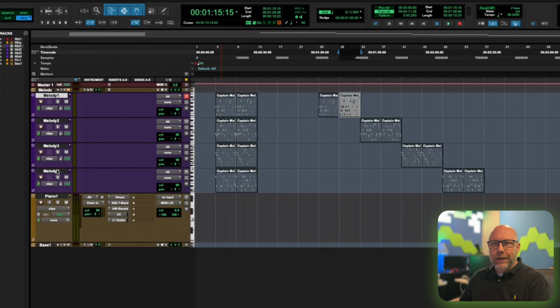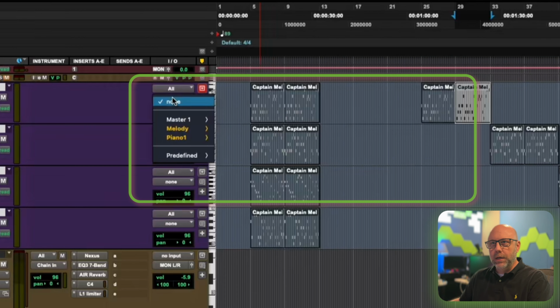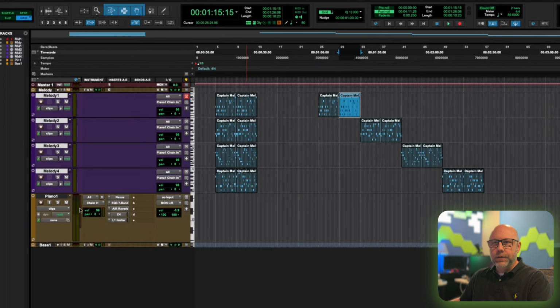So we're going to hold down Shift and Option, and we're going to take this none, the MIDI output selector, which is set at none, and we're going to get that wired over to this piano. I'm not going to play here, they'll all play at once, but now you'll hear this dumb little melody I have.